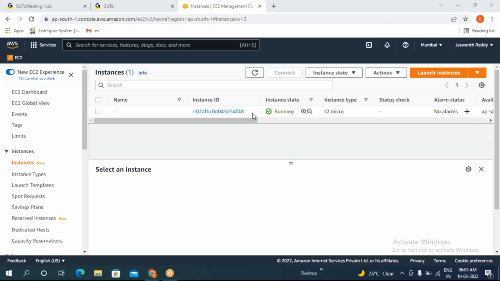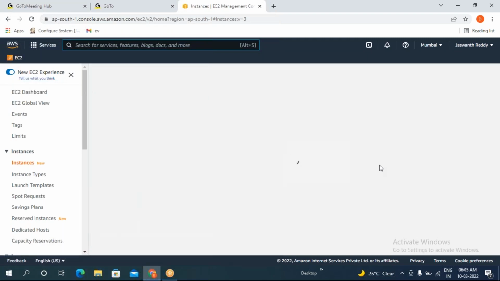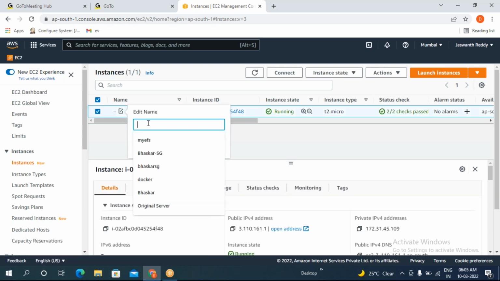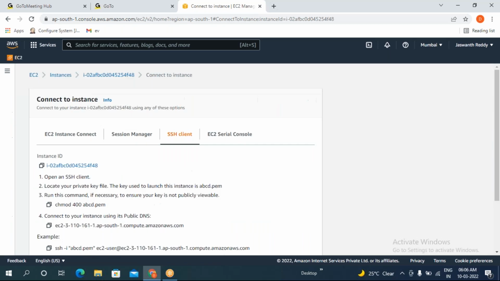So just now I have launched a machine on AWS Cloud. Let me try to connect to this one. This is a fresh machine only. I'm giving the name like this. How to connect? You know, right? We can connect using this command.